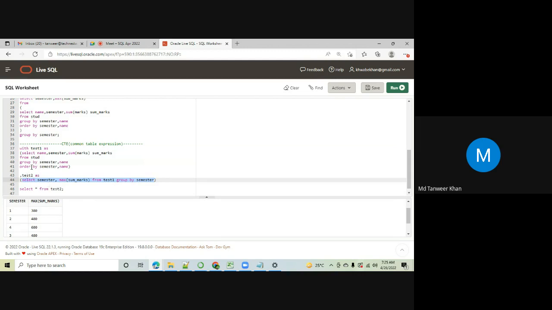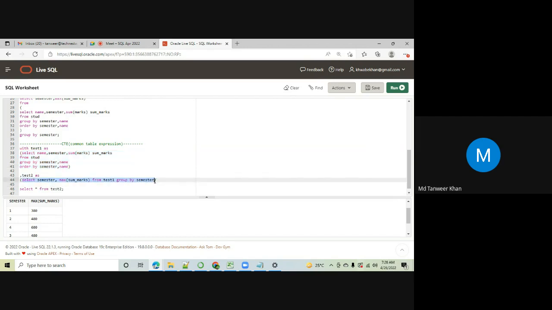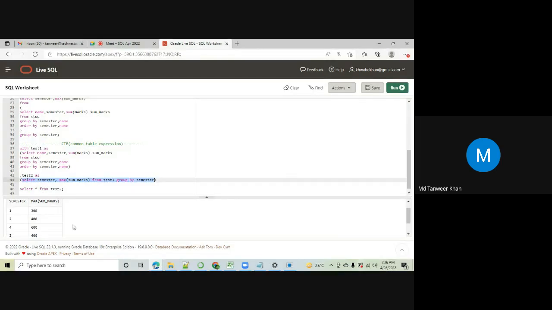Same concept. See here as well, the same concept is there. I'm telling it to execute this inner query and save the result in test1. Then here, same thing: execute this inner query and save the result in this test2. Concept-wise, it is exactly the same. Is this clear?